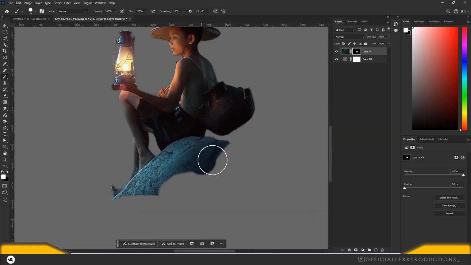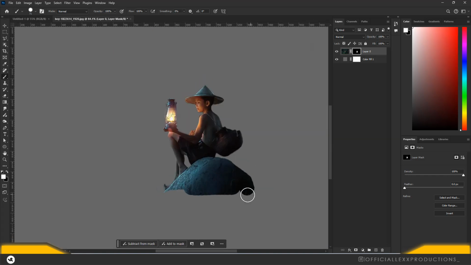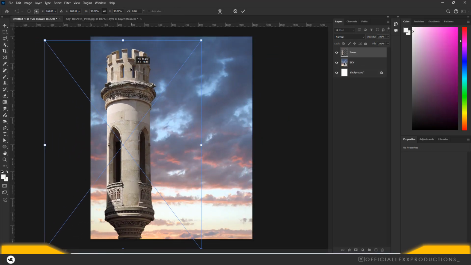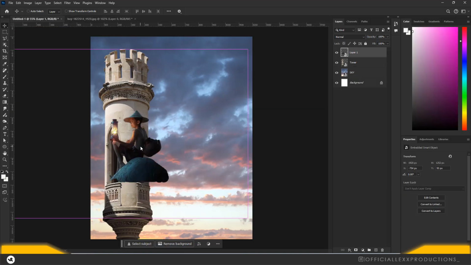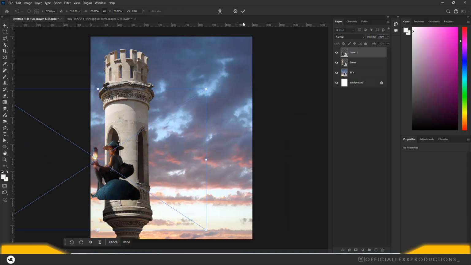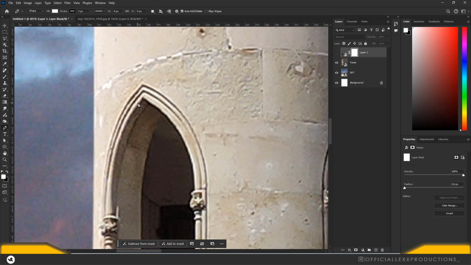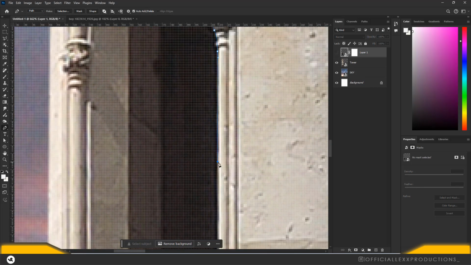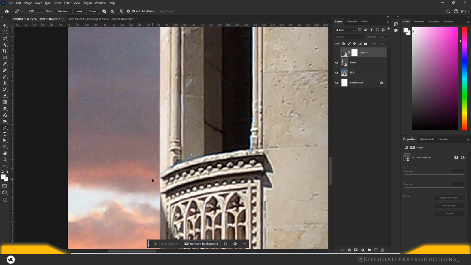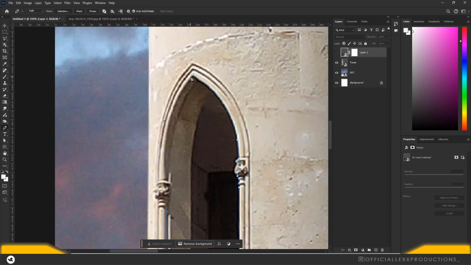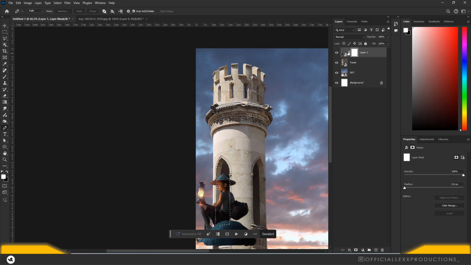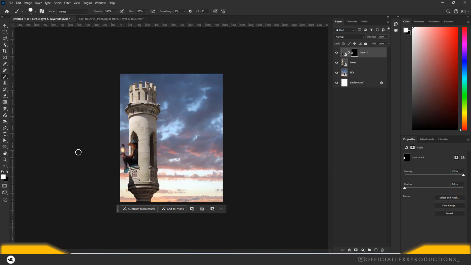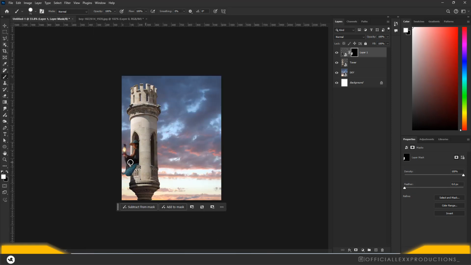After I was done with that, I created a new composition. So I brought in the sky and also the castle that I want to use. I also brought in the girl and I started placing her into the position I want her to be. I want her to come out of the castle roof, so I used my pen to cut out the shape and I added the layer mask to her. So I used my brush to erase out the parts that I want to show outside the castle.